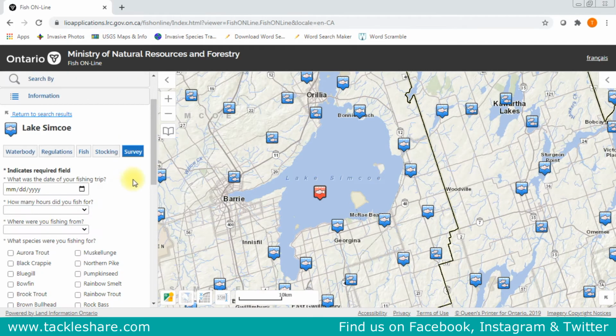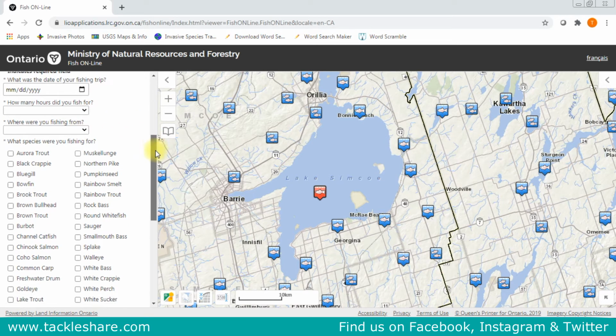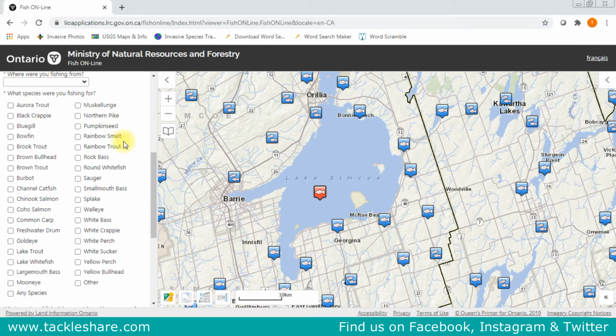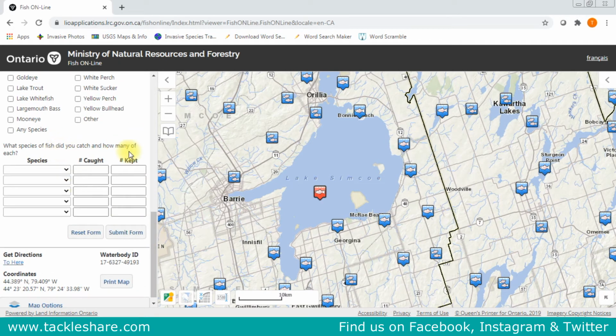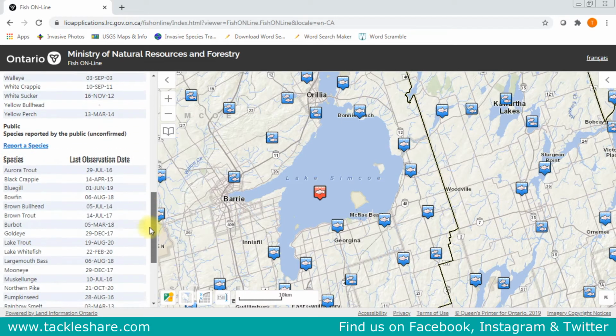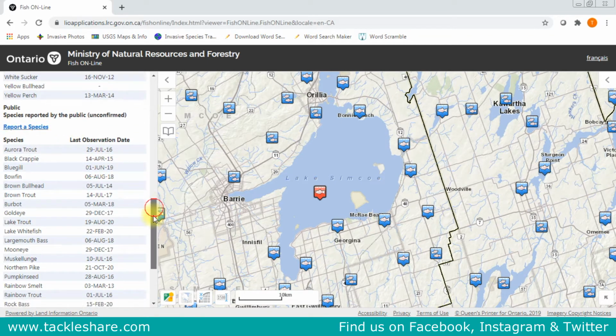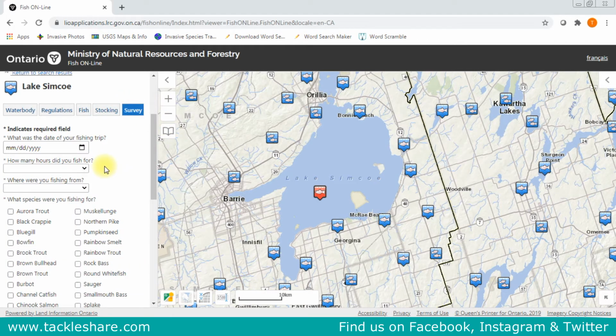And finally, we have a survey option. So if you do go fishing in Lake Simcoe, you can type in what date your fishing trip was, how many hours you fished for, and where you were fishing from. There's also an option to click on what species you were fishing for, and also what species of fish did you catch and how many of each. So this information is helpful for when people are looking at the fish option, scrolling down to the public reported species. So it's helpful to fill in that information in the survey to help others find what kind of fish they are looking for in a certain water body.